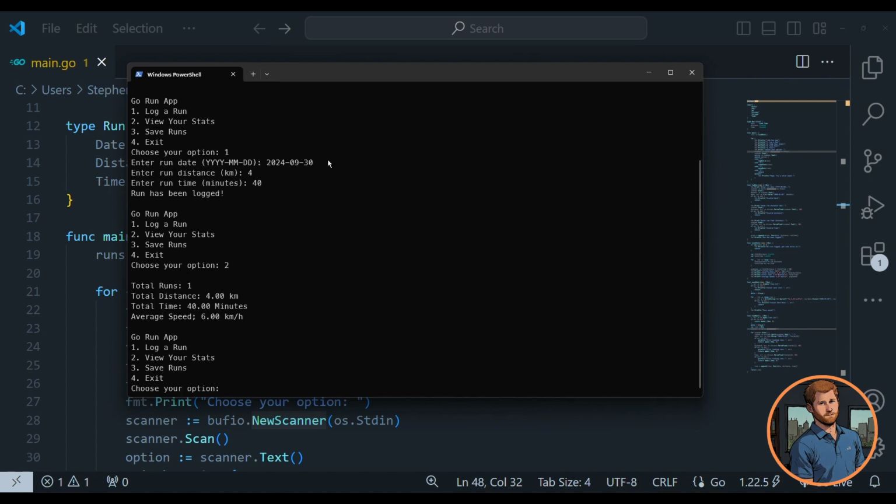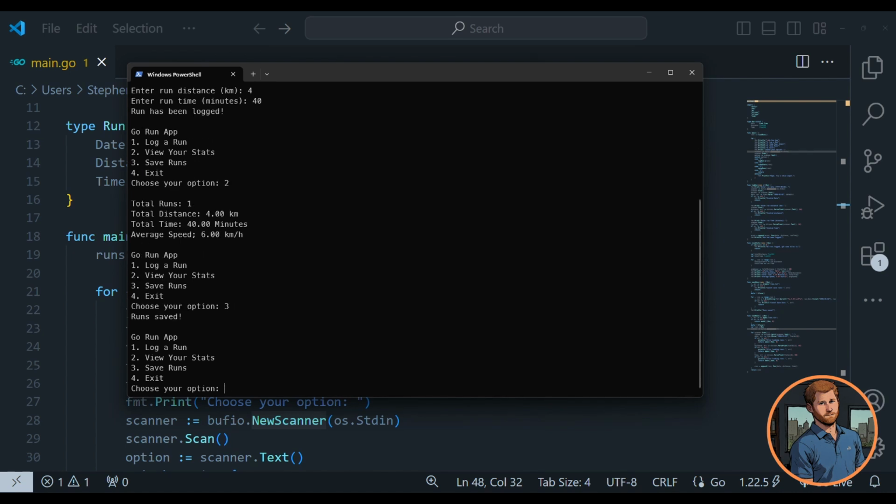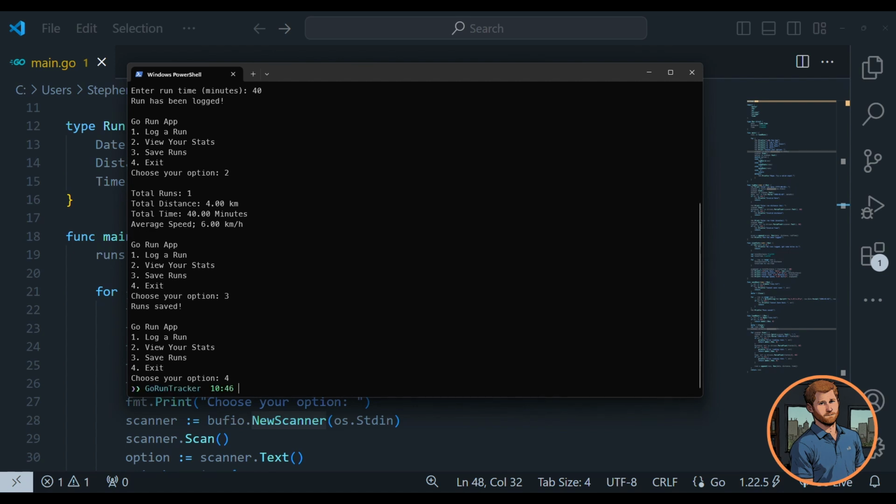Alright, let's view our stats. We've got a total of 1 run. We've run a total of 4 kilometers. We've run a total time of 40 minutes and we've run an average speed of 6 kilometers an hour, which honestly is a brisk walk, and given the timing's fairly accurate, I feel bad about myself, but that's beside the point. The run tracker appears to be working, but that's only part of it. Let's save our runs. Excellent, runs saved. Let's exit out. Perfect.